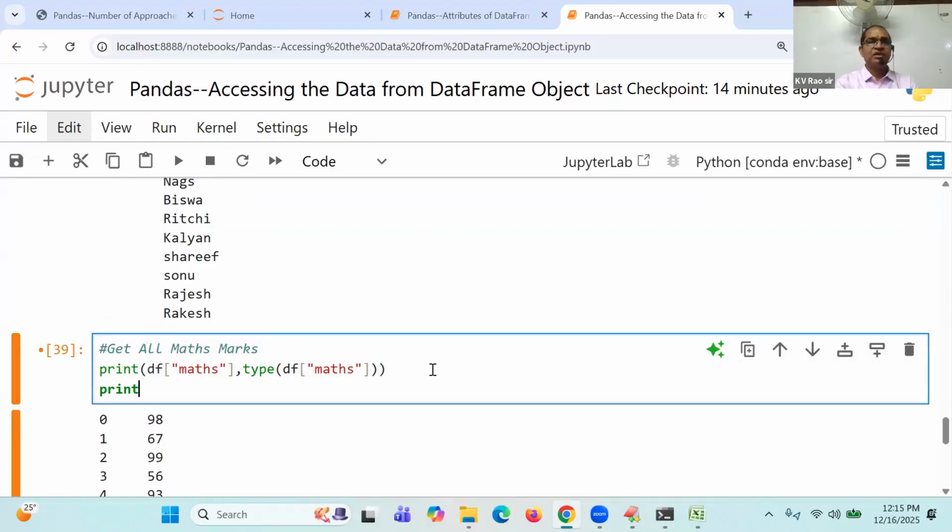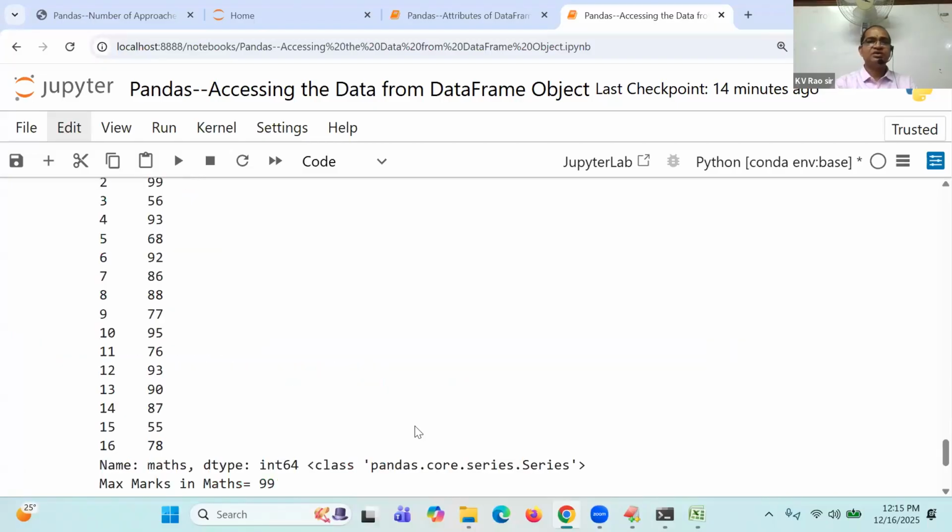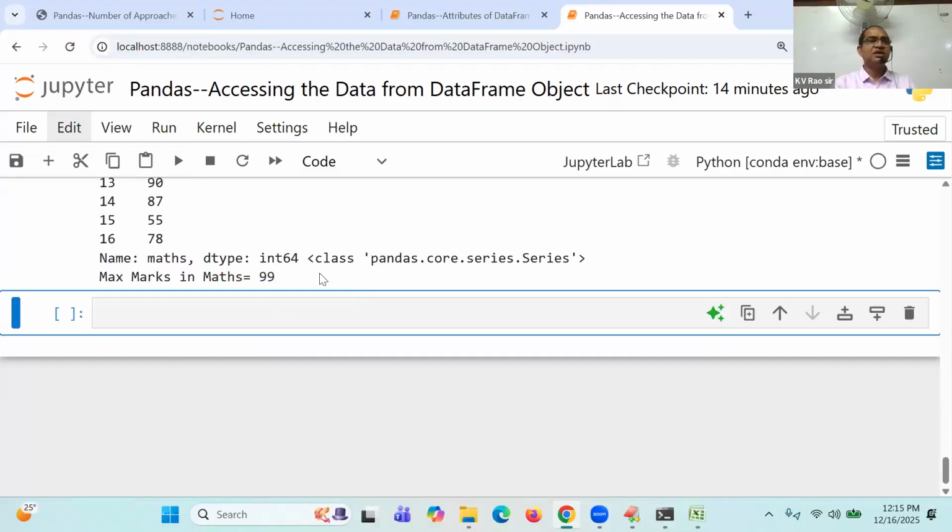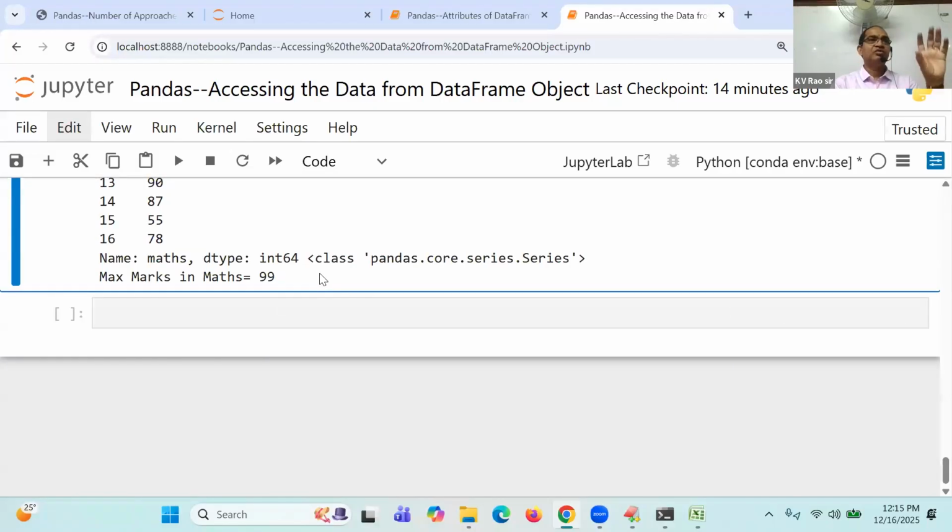Now I will go to print of max marks in maths. Come on, df dot maths dot max of. Is the maths marks coming as 99 or not? If I want the top five marks, top three, nlargest. Mr. Sai Kumar, are you getting it? Maths marks are coming here. So now you got your answer now itself.